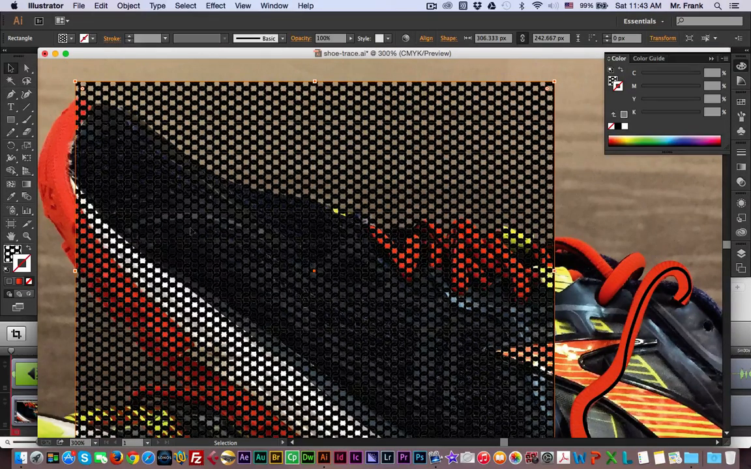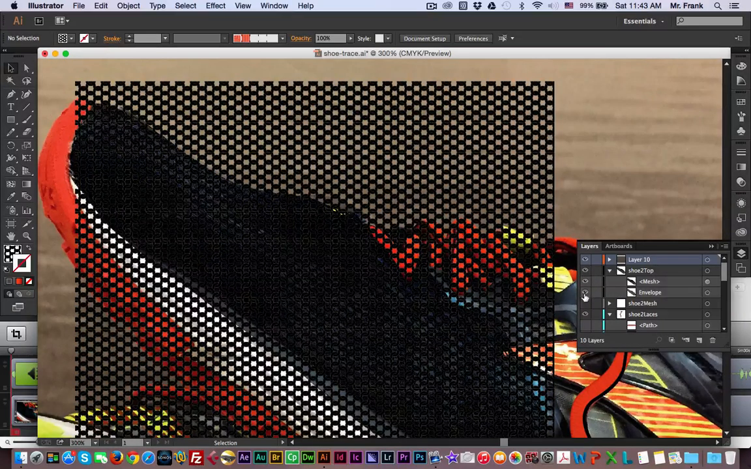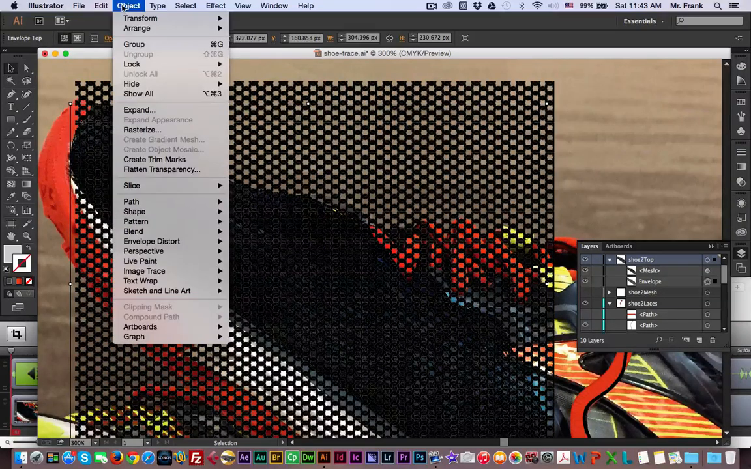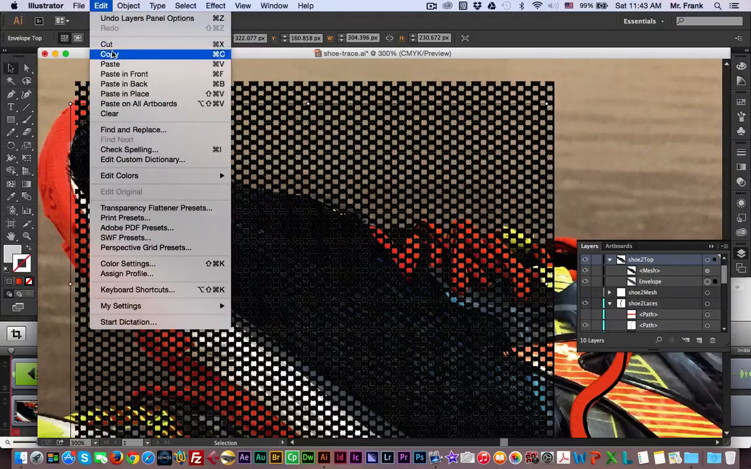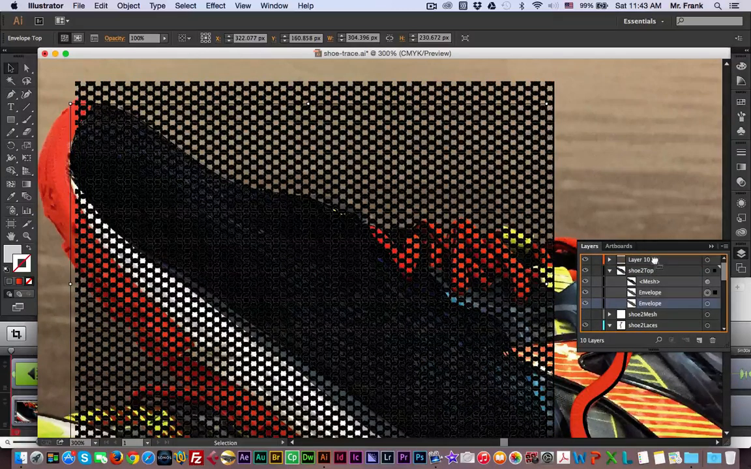Now that I have that, I need this shape of the area in order to create an envelope distort. And no worries, I already have that. I created it right here. So to save time right now in this tutorial, I am going to just use that shape by going to Edit, Copy, and then Edit, Paste in Place. And now I have that again to use in this layer.